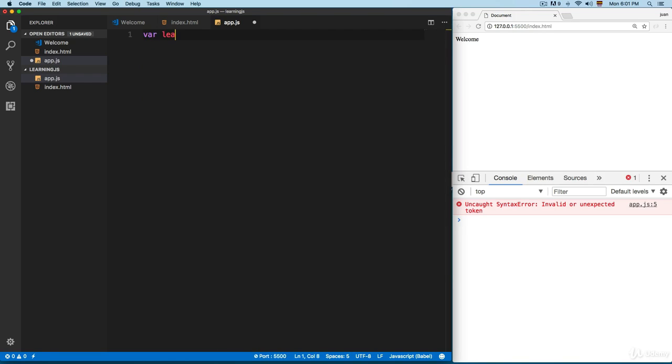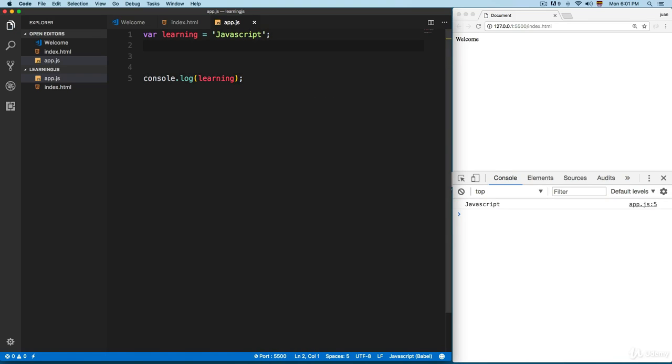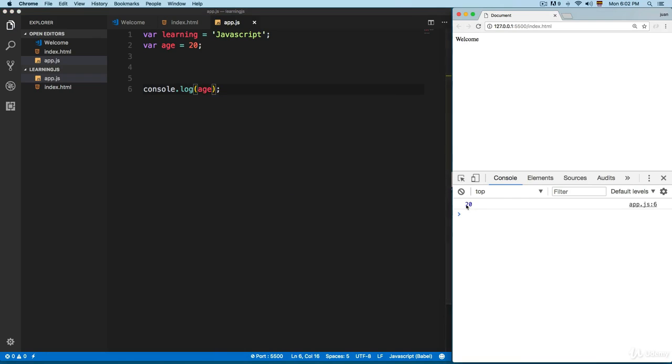So for example, I'm going to add var learning equals JavaScript, and we're gonna send this value to the console. This is going to be the same that we have before, but you can also create variables that hold numbers. For example, var age equals 20. In this case, you can see that you don't have to add the quotes. Numbers don't require quotes, but of course you can add them. But this is going to be a string. We're gonna check data types in upcoming videos. And you can send this variable to the console also. Age is like this, and you can see we have 20 right here.